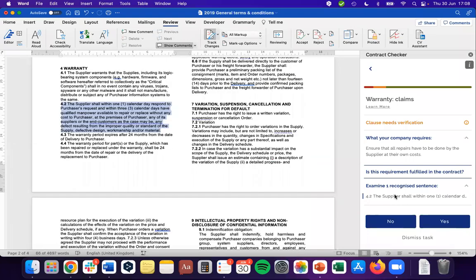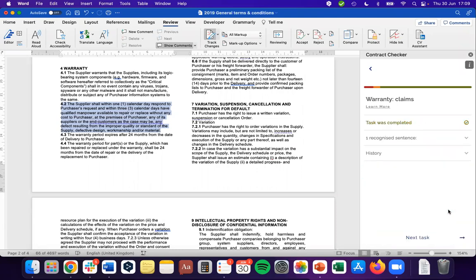We jump to the relevant part in the document. And after reading it shortly, what you'll see is that the supplier has to repair or replace without any cost to the purchaser. In this case, requirement fulfilled. So all I have to do as a user is simply indicate, yes, my requirement is fulfilled, and I'll move on to the next task.